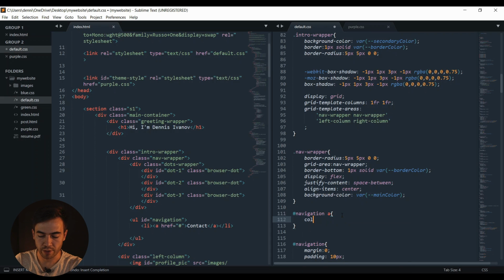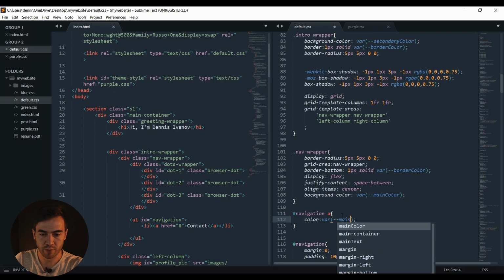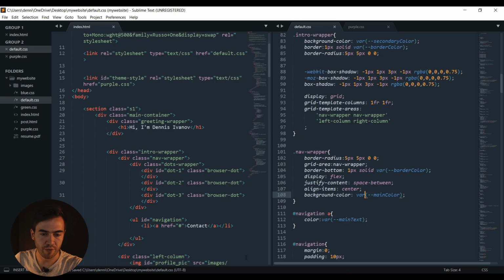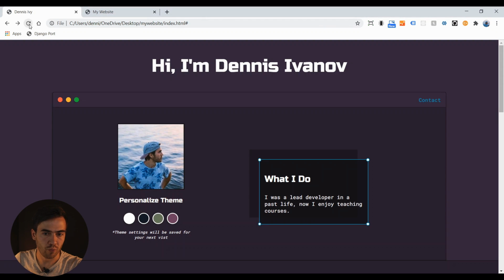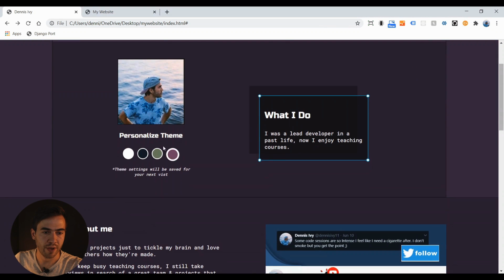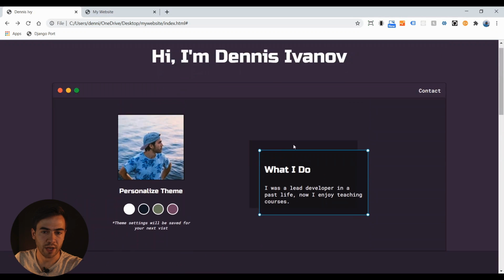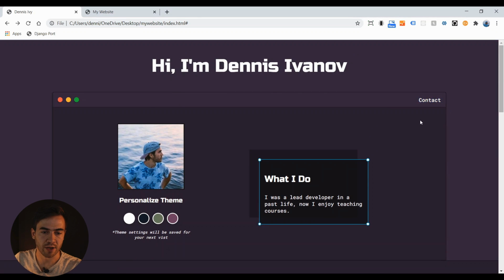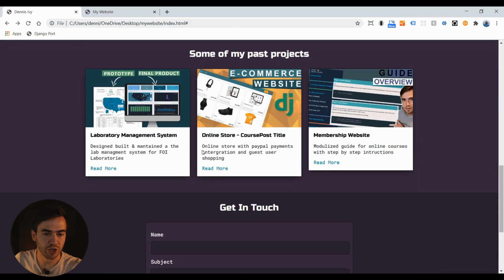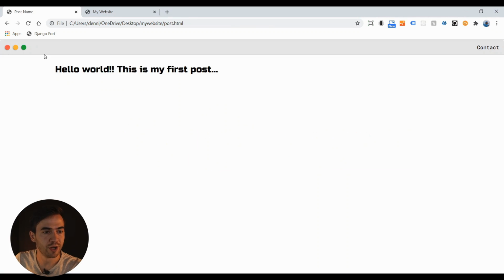So color is going to be set to that variable. So whatever that variable is, and we're just going to do main, and we're going to do text. So now if I refresh this, we should see a light color here. Now, if I go to that white mode here, this color will be black because that's the set color for that.